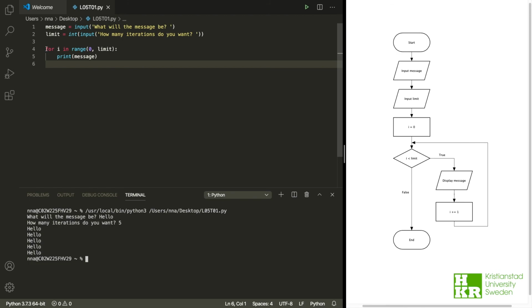We have the setup for the loop here, and then we have what should be done in the loop on the next line. There can be many lines. For example, we could have another print, we could have other statements in here, but then the indentation is important. So if we're going to continue to have more instructions inside the loop, they should be on the same indentation level as the print statement here.